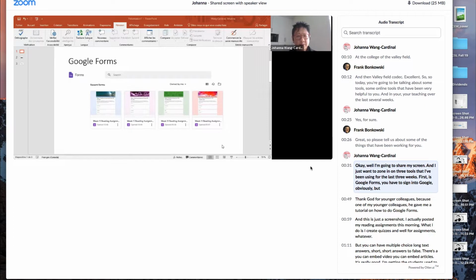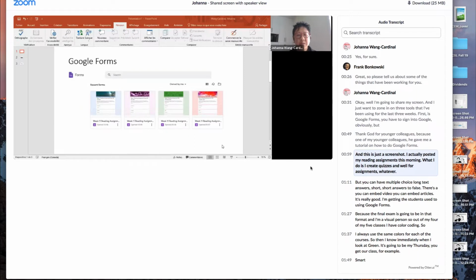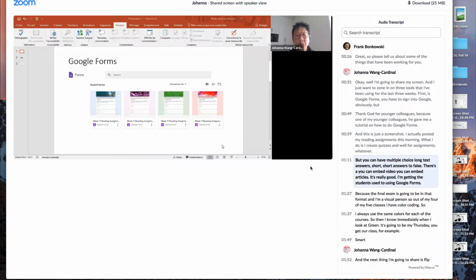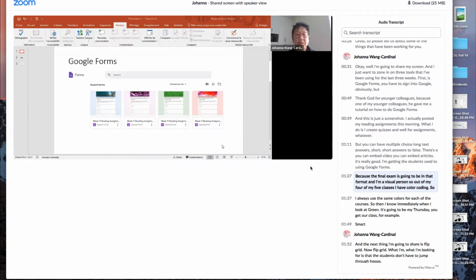First is Google Forms. You have to sign into Google, obviously, but thank God for younger colleagues, because one of my younger colleagues gave me a tutorial on how to do Google Forms. And this is just a screenshot. I actually posted my reading assignments this morning. What I do is I create quizzes or assignments, whatever, but you can have multiple choice, long text answers, short answers, true, false. You can embed video, you can embed articles.